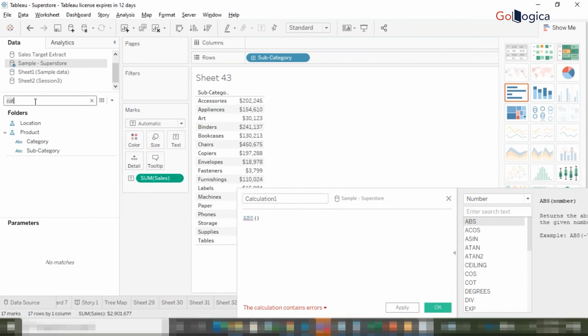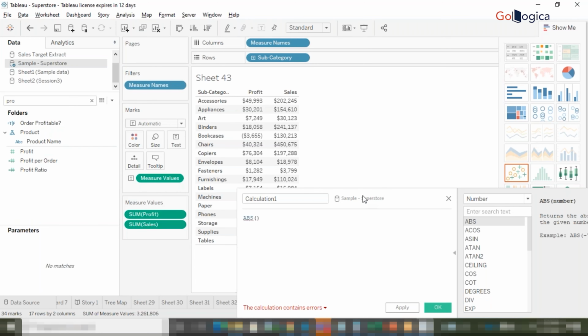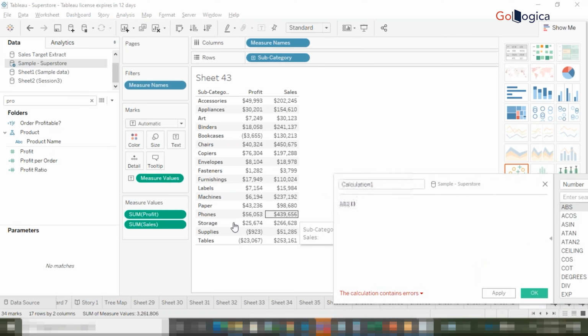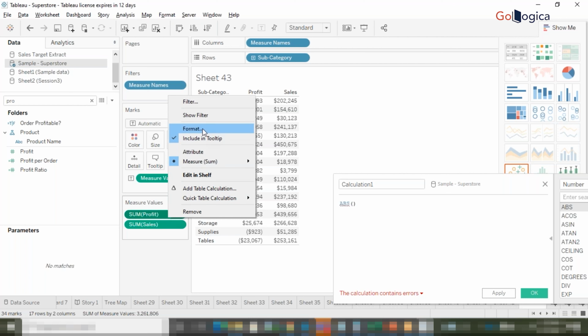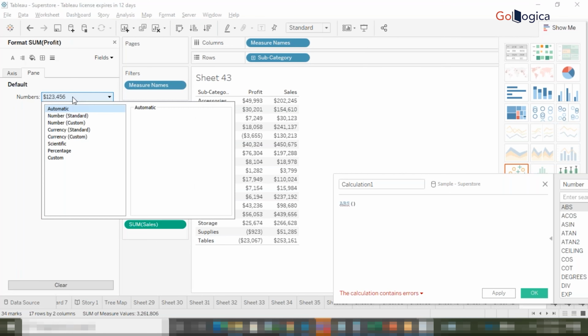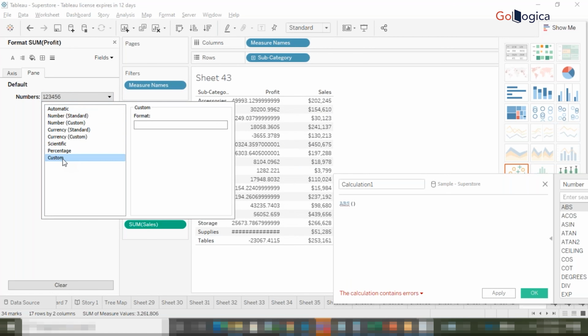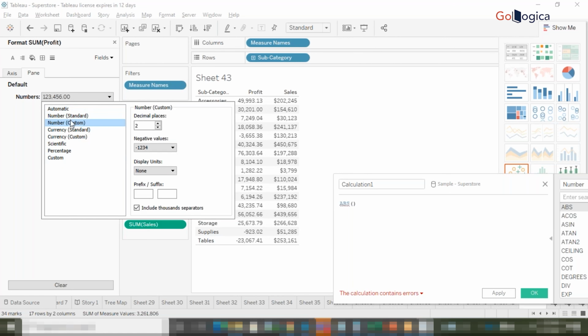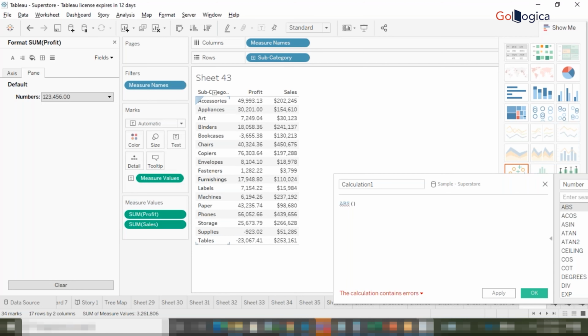For this, let's take profit as well. Okay. So in profit, we also have negative values. These are the profits, and the formatting is like this. Let's change this format to Custom. Okay. So you could see the negative values also.